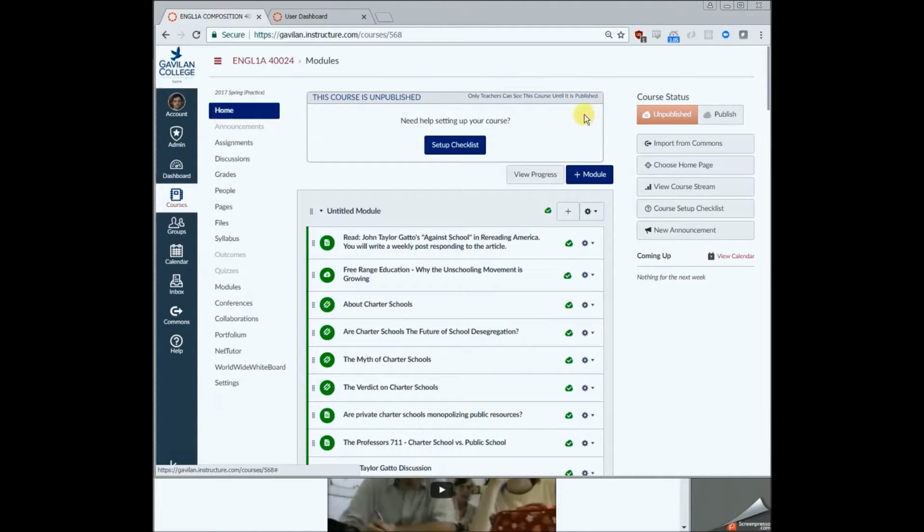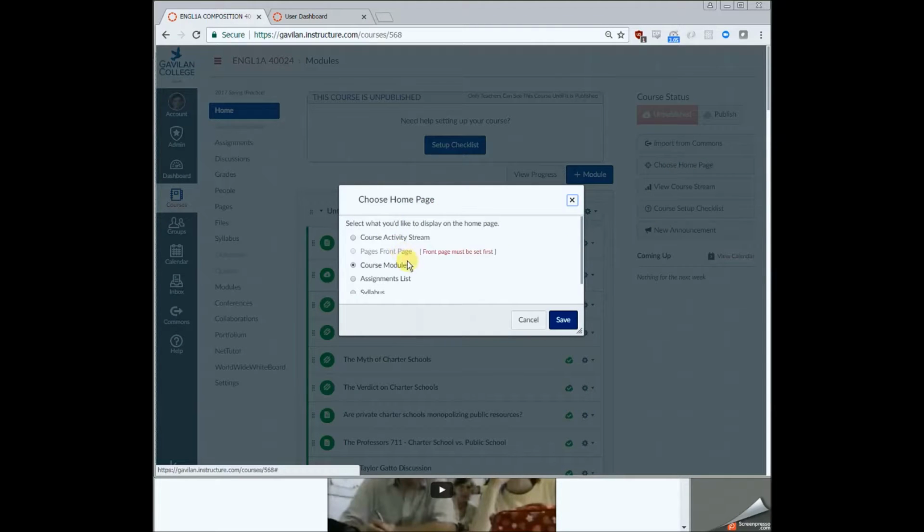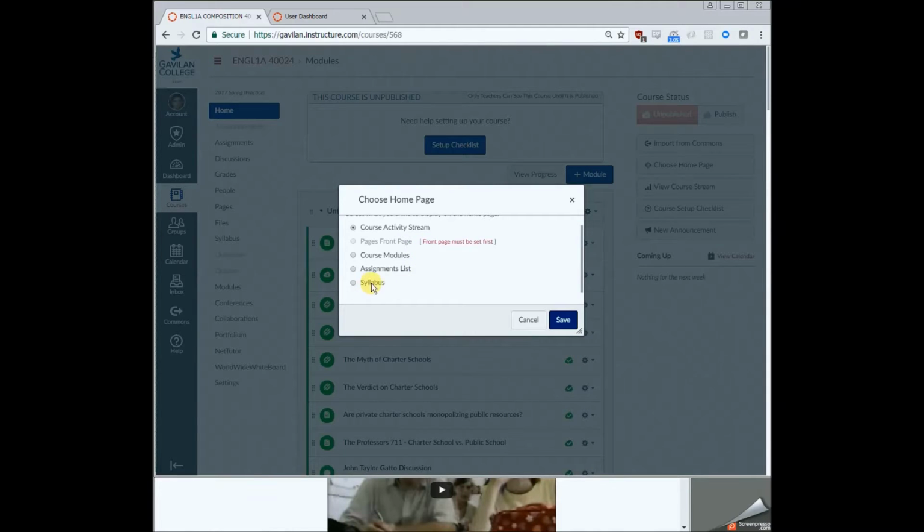Here on your course home as a teacher, you can choose a home page. And by default, it'll be the course modules. It can be just a page that you make. It can be just a dynamic list of what events are coming up, what things are due, and what things are scheduled going off the calendar. It can be the syllabus, and it can be the assignments page. So I think the majority of people will make their own front page or use the course modules page.